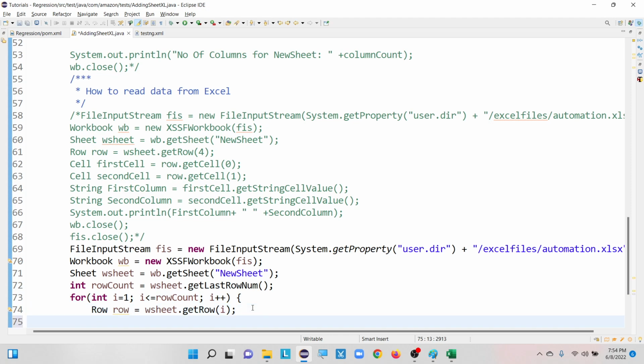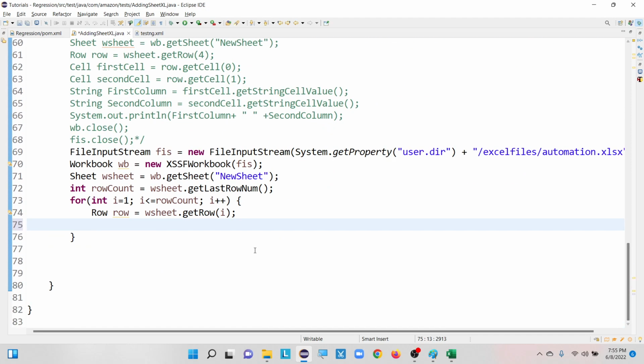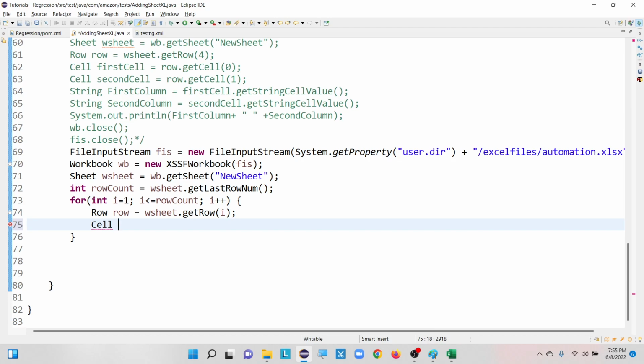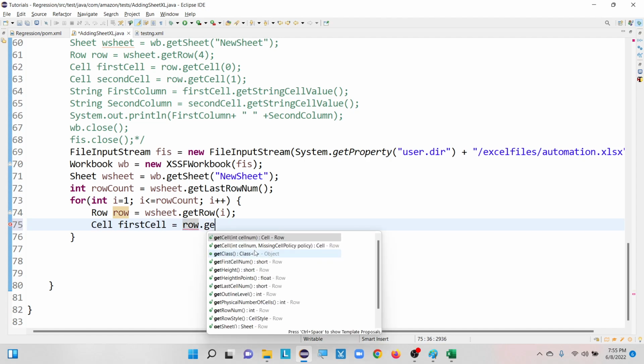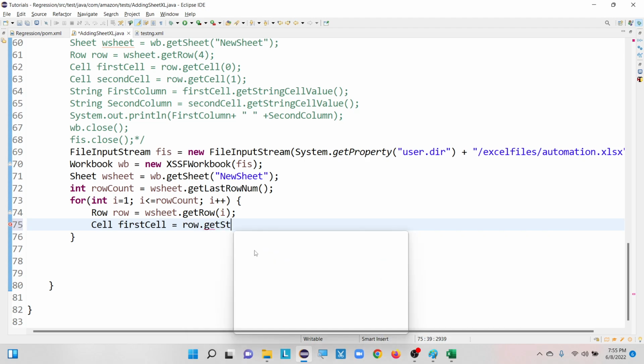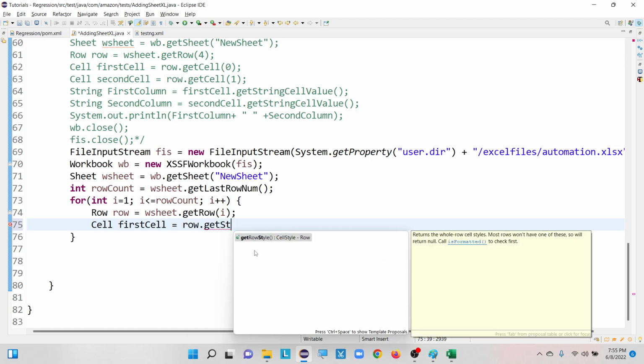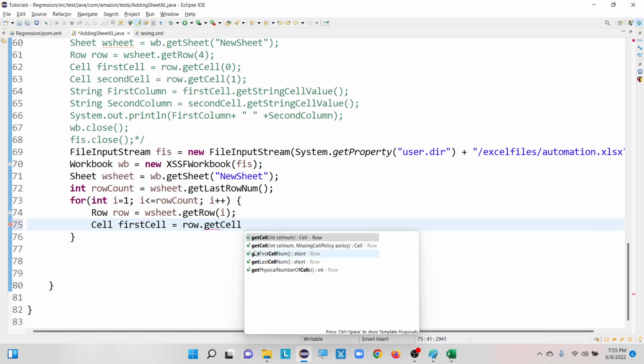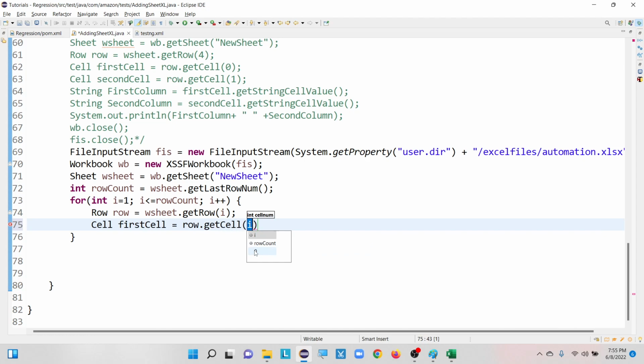So likewise, now this is for the row. Now I am going to take the first cell. The first cell equals, how can we get it, with the help of the row reference dot get cell of 0, that is the 0th cell, what is the data.